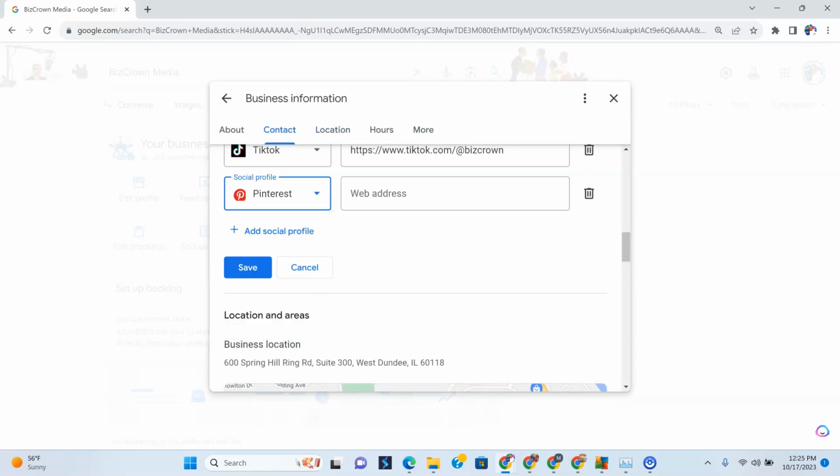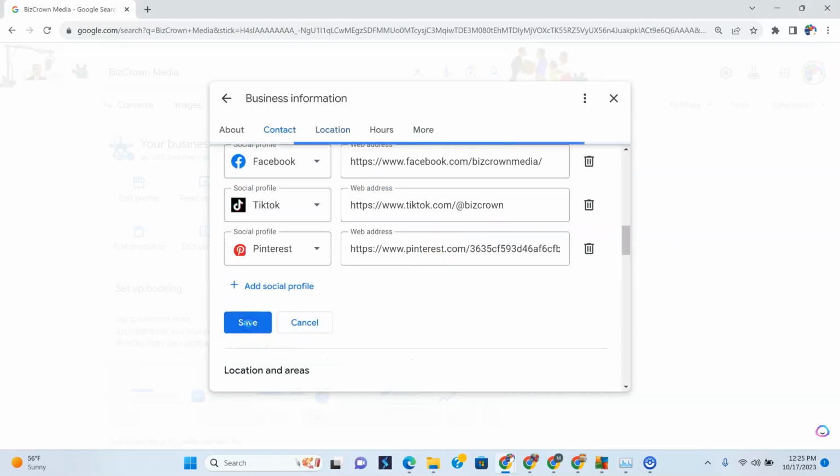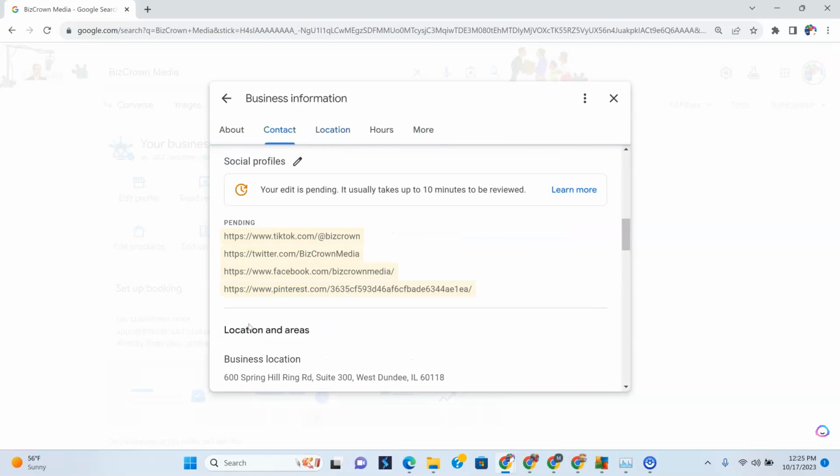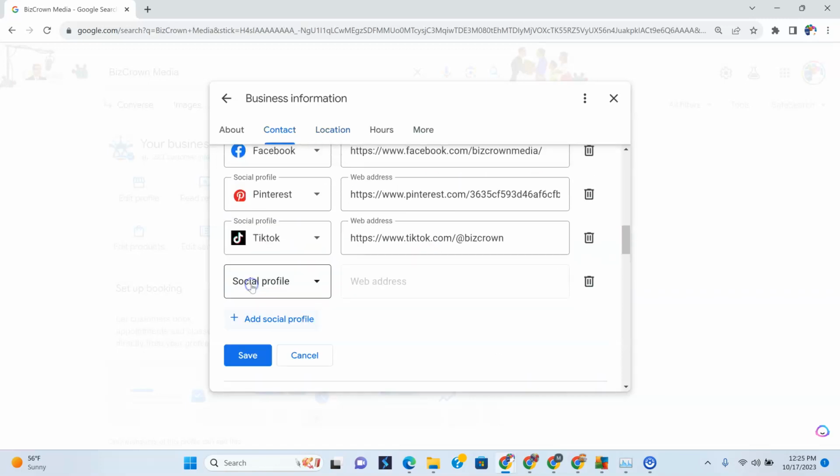I'm going to copy that here and just paste it. So you can see that's how you can pretty much add your links there. Once you are done, you want to hit save. So we've just added those links. Your edit is pending. It usually takes up to 10 minutes to be reviewed, and once it's reviewed, you then have the opportunity to see your social profiles on your Google business.